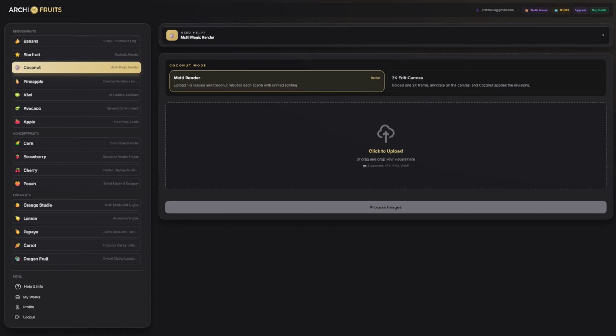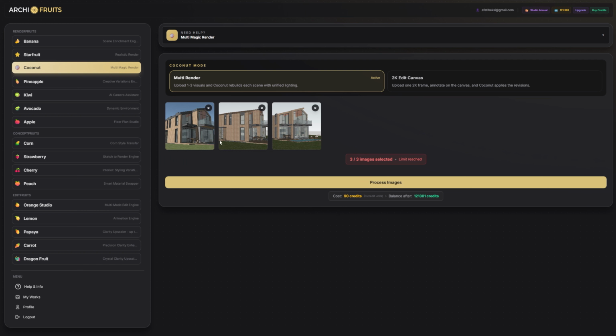Now let's say you have multiple different visuals. For instance, you have 3 visuals for a single project, right? You want to render them, but you need them all to have the same lighting effect. Look, here are 3 visuals. They're all different angles of the same project. This is exactly when you need to use Coconut. It will render all 3 with the same style and the same lighting.